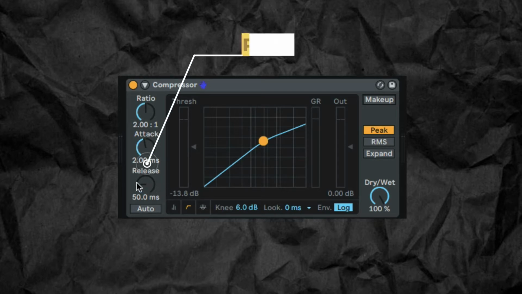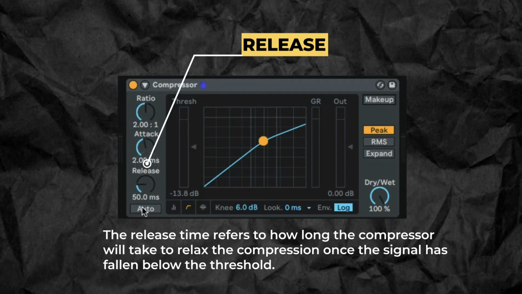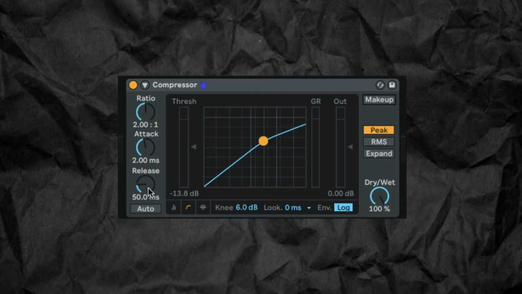The release is how long your compressor stays activated for, and you may want a long release. This is normally used if you want to have a more glue or more consistent type of compression. Or you may use a quick release where you may be compressing something like drums or something more percussive, more transient, and you need your compressor to be more reactive.